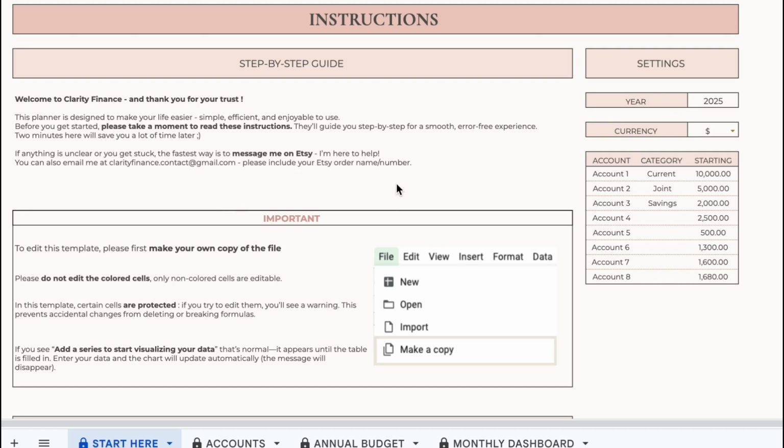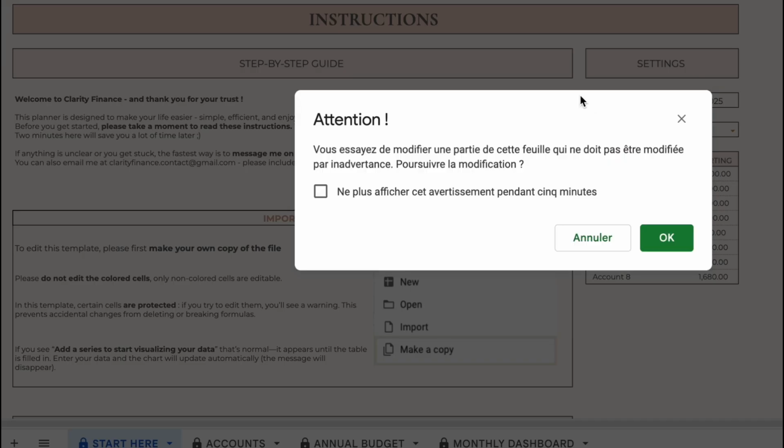Today I'm going to show you how to use your annual and monthly budget planner. It's super easy to set up and really simple to use. Before we start, some cells in this planner are protected to prevent you from accidentally deleting important formulas. If this message appears, simply click the X to close it, or OK if you wish to make a change.